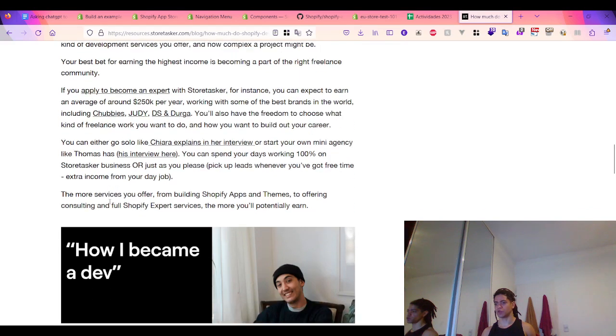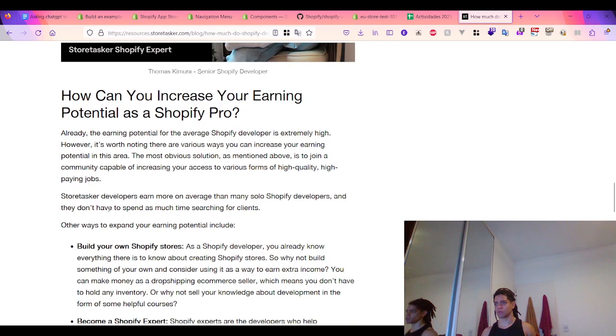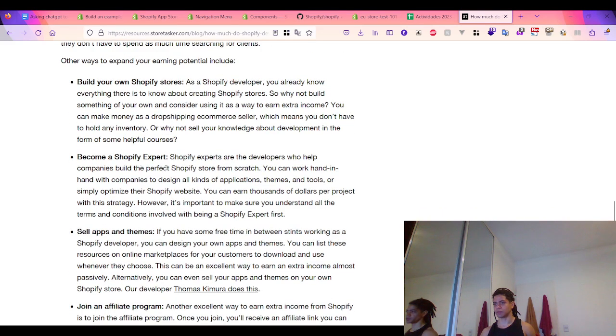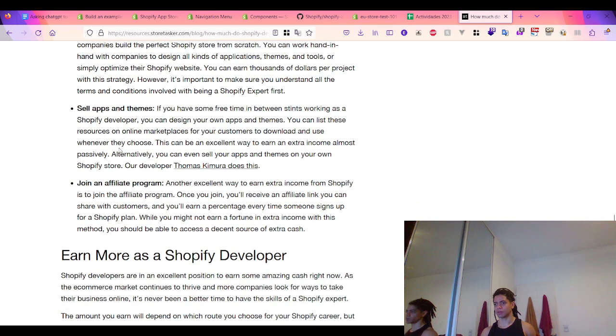But it says you work for the store tasker Shopify expert. Become a Shopify expert. Exactly. Build a perfect Shopify store from scratch. You can work hand in hand with companies to design all kinds of application themes and tools, or simply optimize their Shopify website. Sell apps and themes. Join an affiliate program.